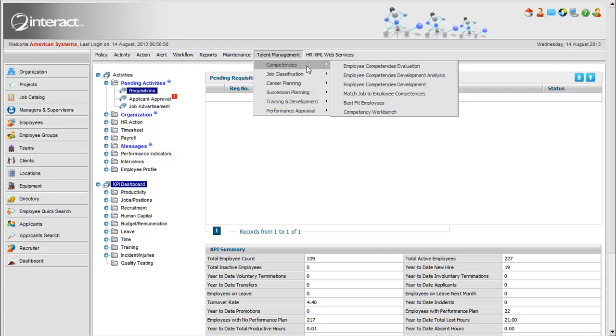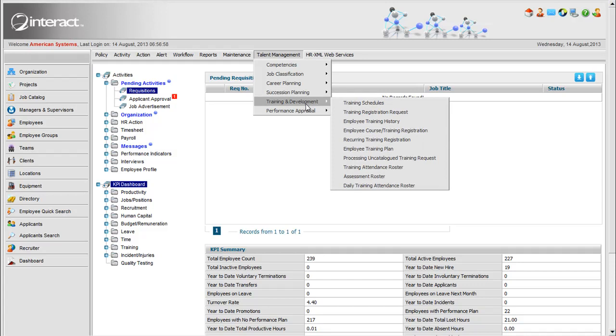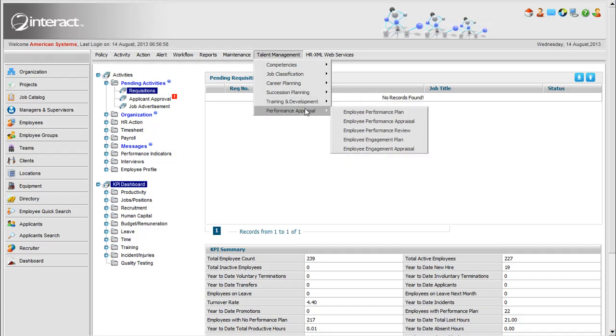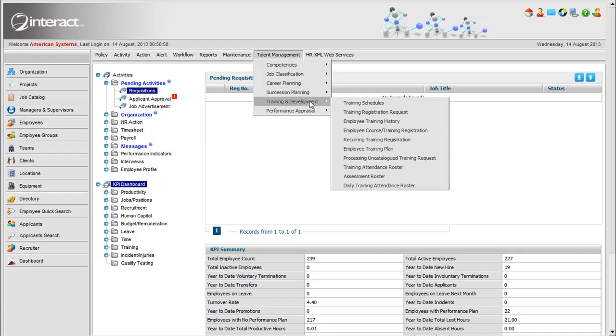Two Interact's competency management system is a part of the talent management suite and is integrated closely with job classification, career planning, succession planning, training and development, as well as performance management. This means you can do competency-based performance appraisals. You can create career plans to develop competencies. You can suggest successors based on the competency profile, and you can create training plans based on competencies.